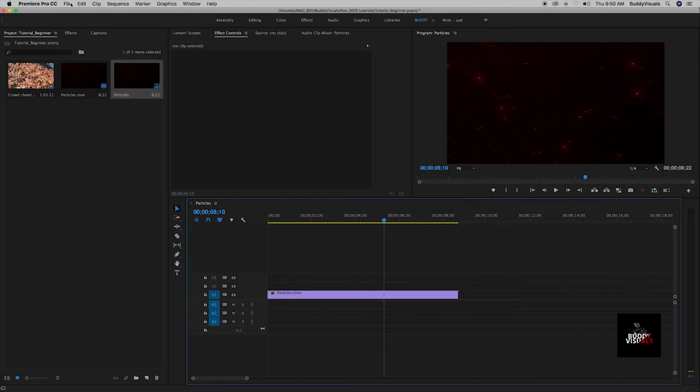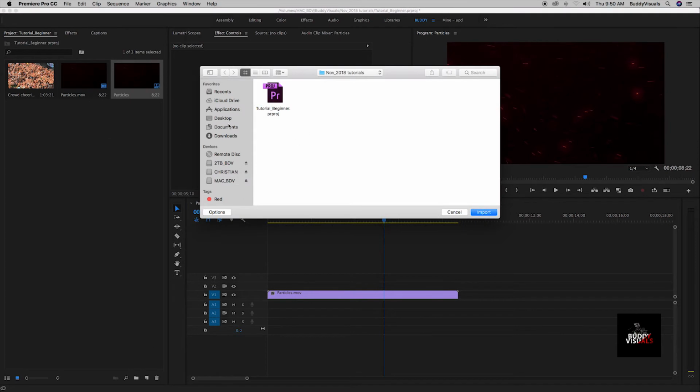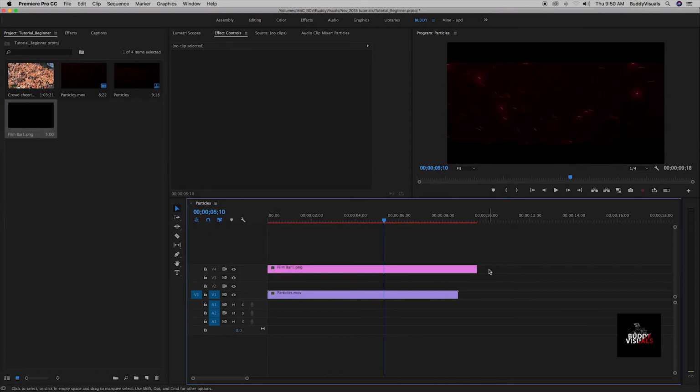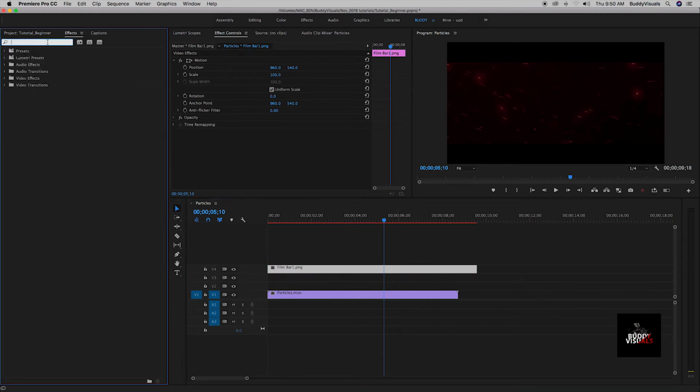Now we're in Premiere Pro. Import the file you just saved from Photoshop as PNG and drag it into your timeline. To make your film bar color white from black, go to your effects panel and search for invert and drag it onto your film bar.